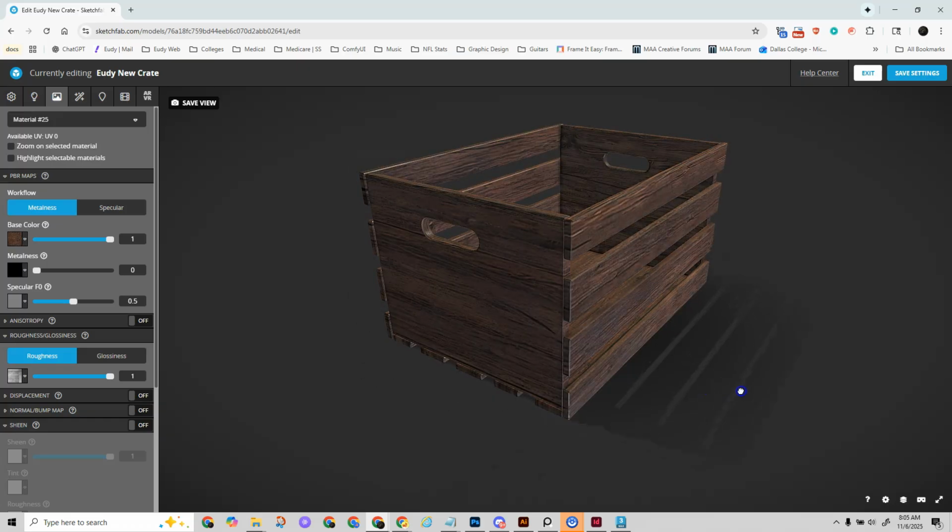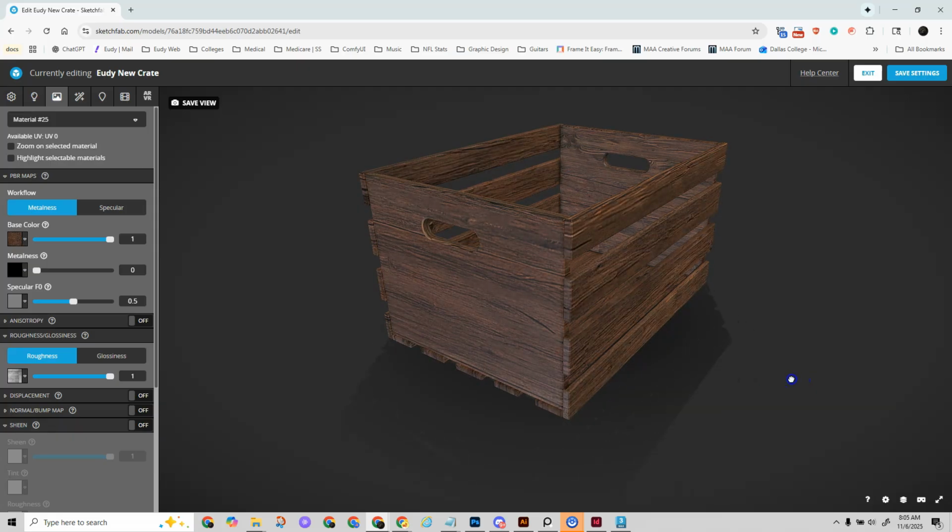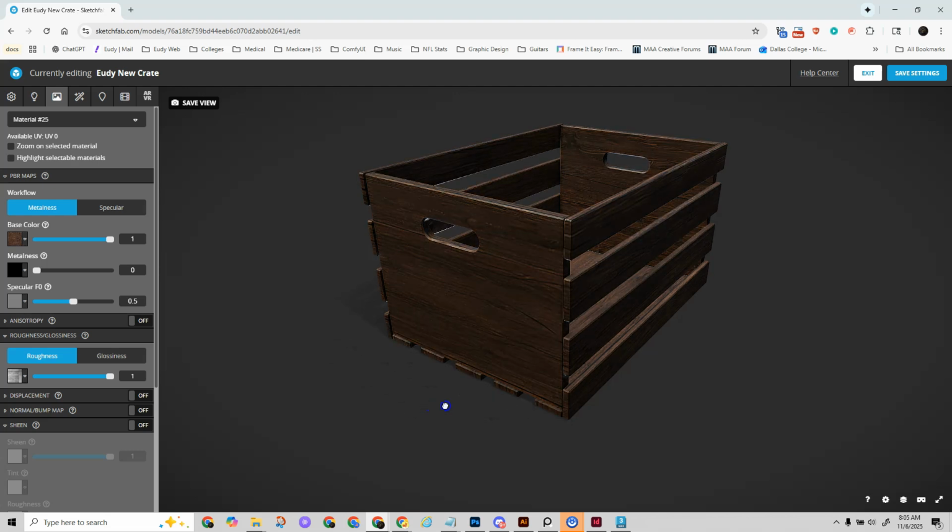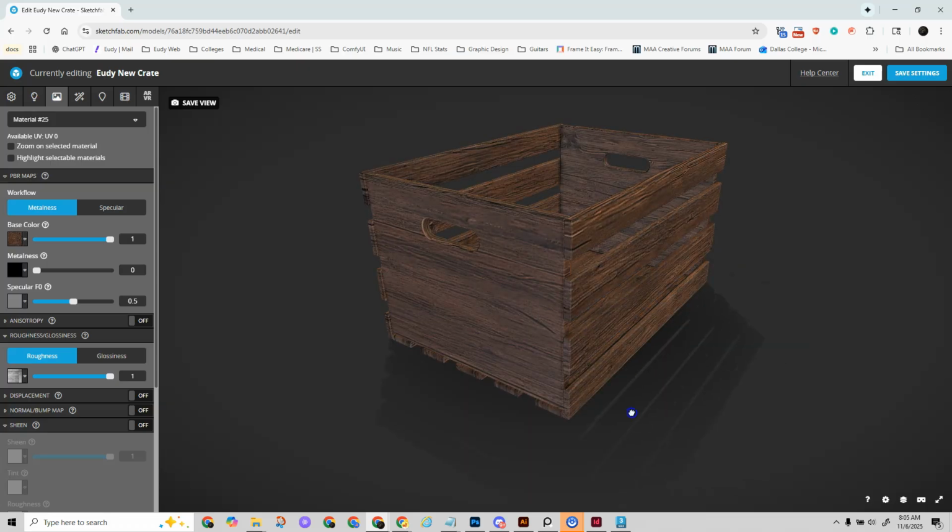Okay, that's the first stage of getting our wood on there. Now we're going to come back and we're going to age the wood. We're going to do some other things. We're going to get a normal map and such on it. But that's the first stage of getting your texture map set up, ready to go.